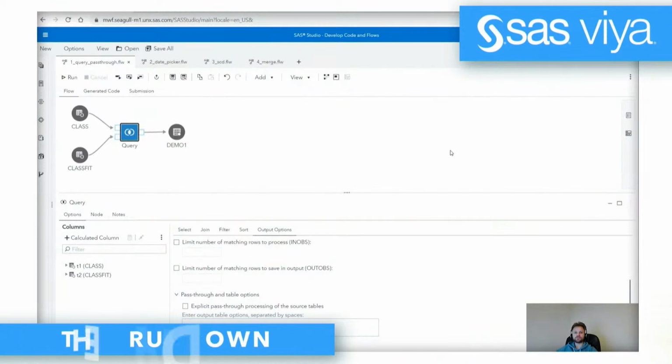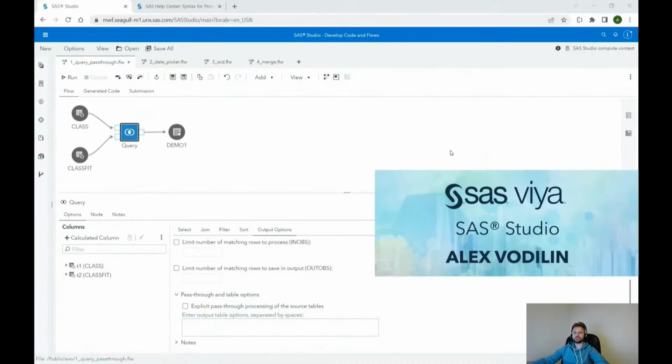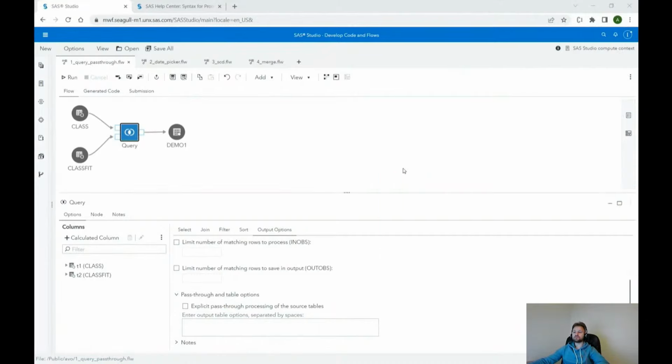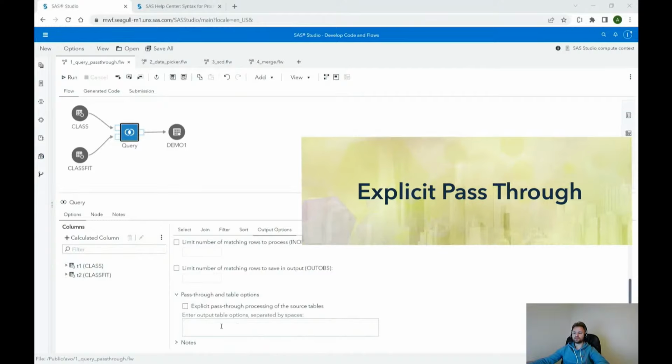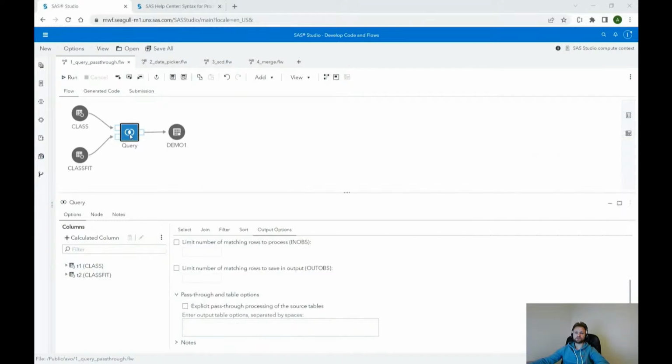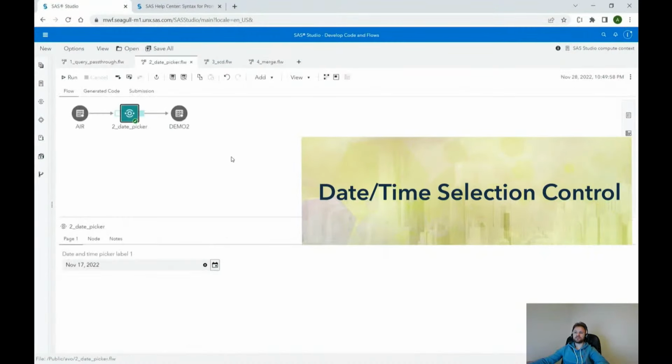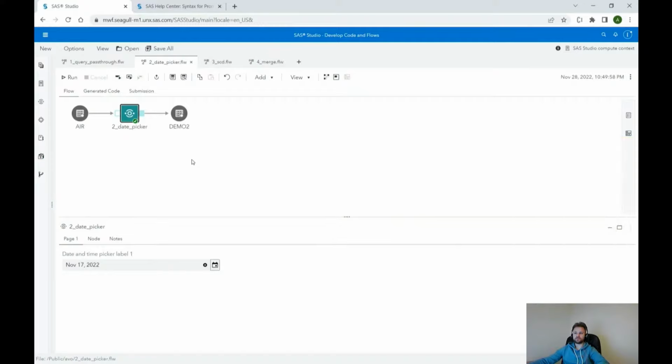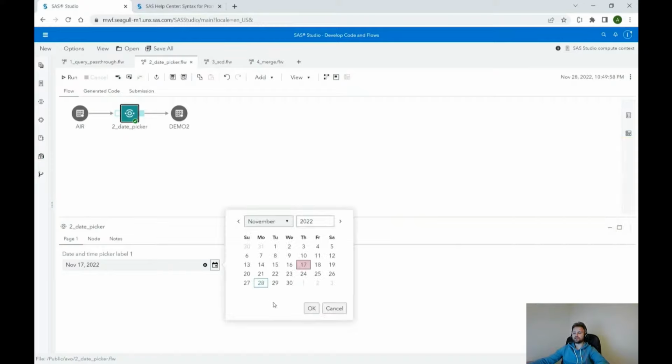Hello everyone, welcome to SAS Studio Release 2022.11. In this release, we introduce a few major capabilities for SAS Studio. First of all, we add support of explicit pass-through configuration for query step. Explicit pass-through configuration allows us to generate native SQL for the database and then send this SQL for execution to this database. Secondly, we add support of date and time picker control for custom step. This control allows a user to select a date and optionally a time from the visual calendar in the visual UI.